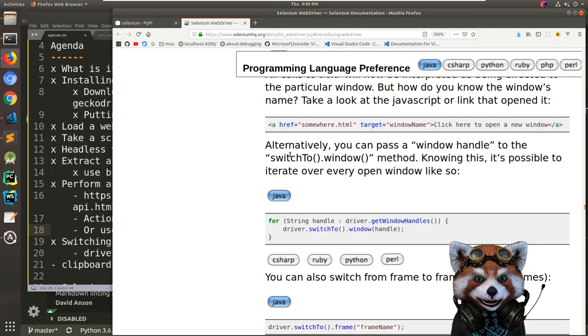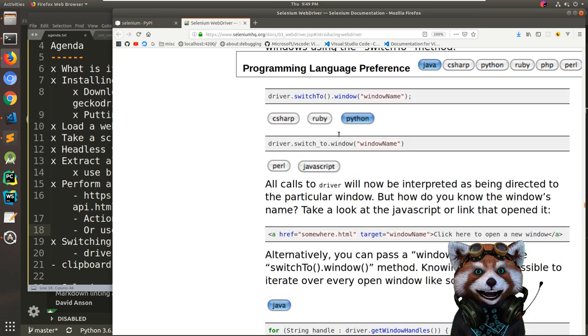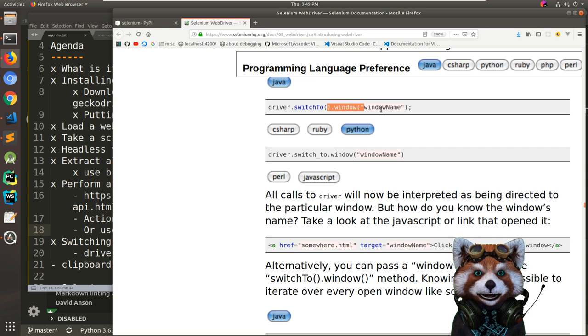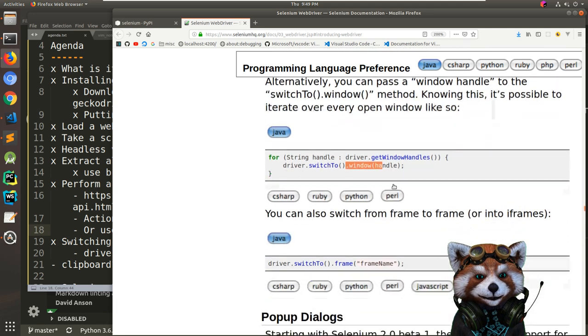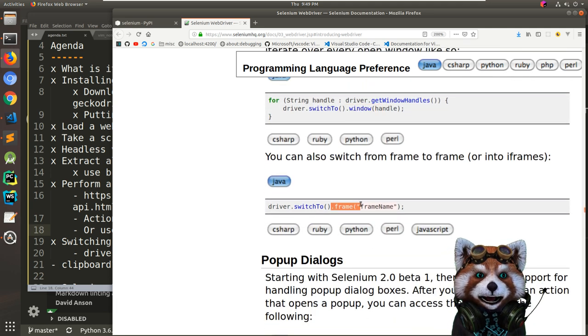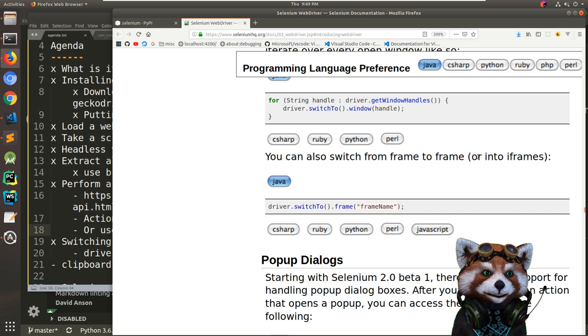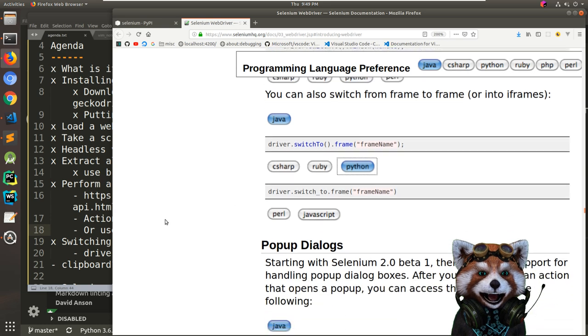Now what about this? Okay, so that's how you switch windows. I wonder if that's the same for tabs. Switch to window, switch, oh there we go, frame to frame. I wonder if the frames are the tabs.